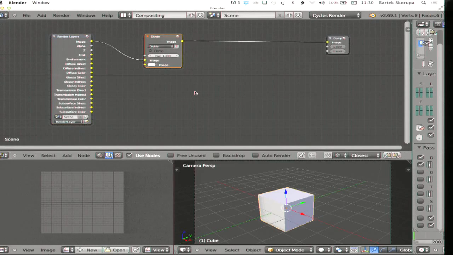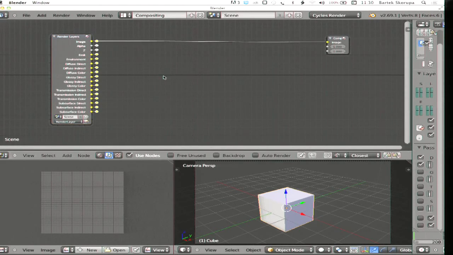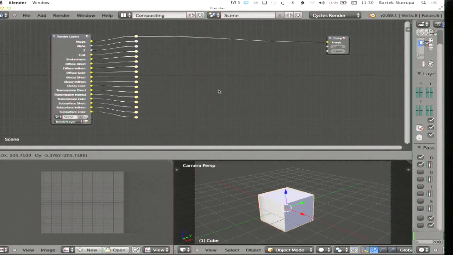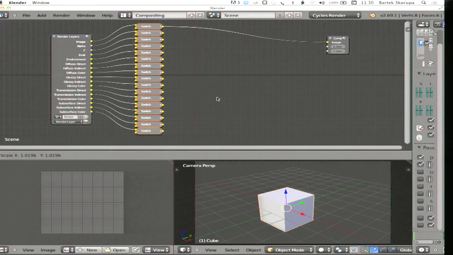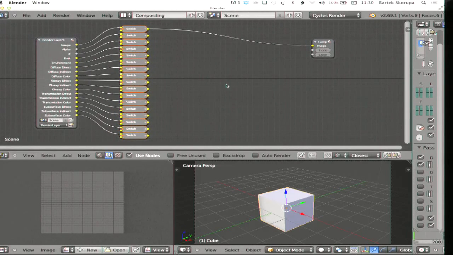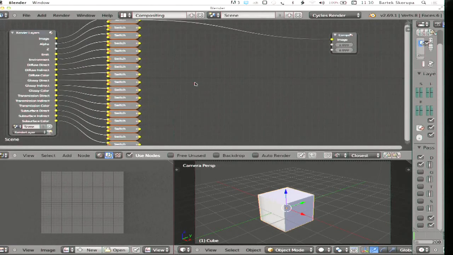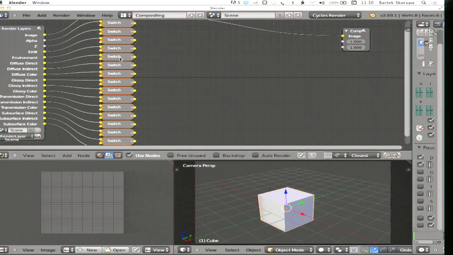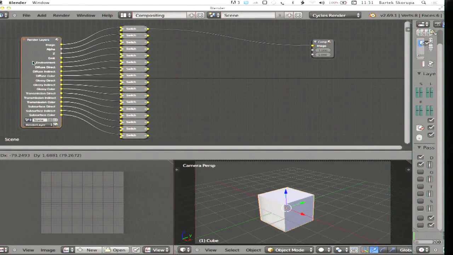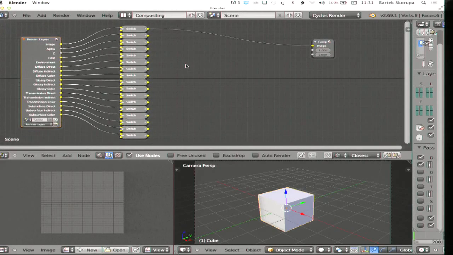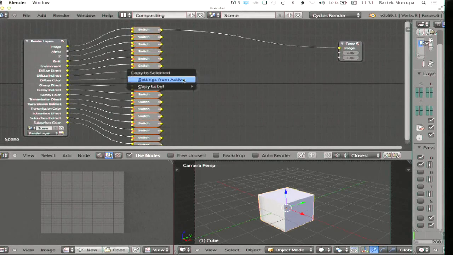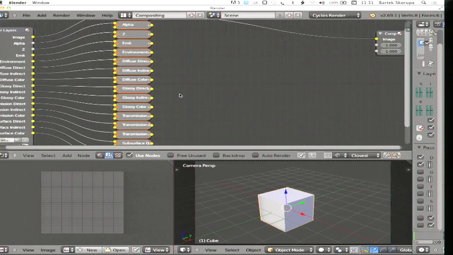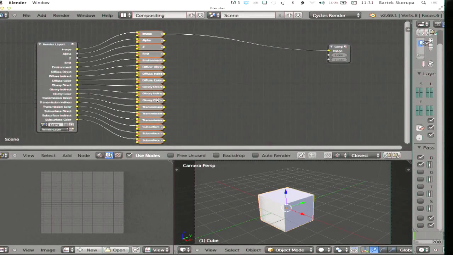But first thing, what I am doing right now, I am using some tools from Node Wrangler. Now I have individual access to every single image of this one, but it's not that easy to see what they represent, so I will copy the label from the names of those outputs, and now I see what I am doing.